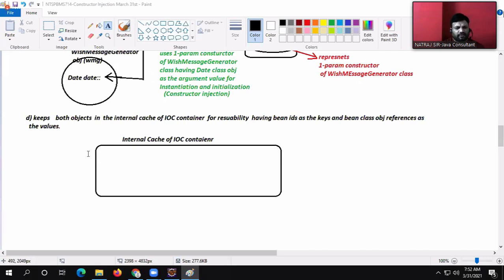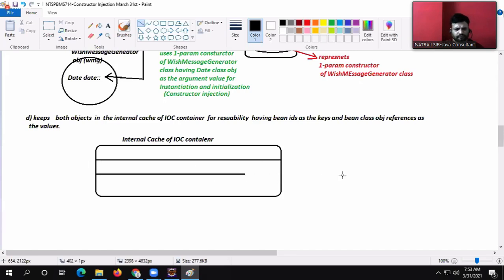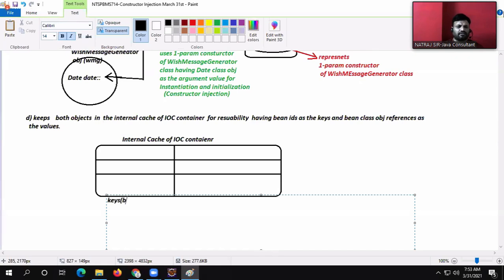Internal cache of IOC container, boss. Here, what is that? Keys, guys: bean IDs. Values, guys: bean class object references.